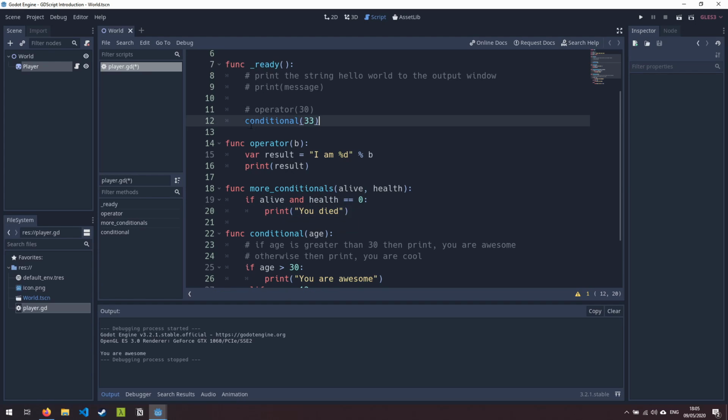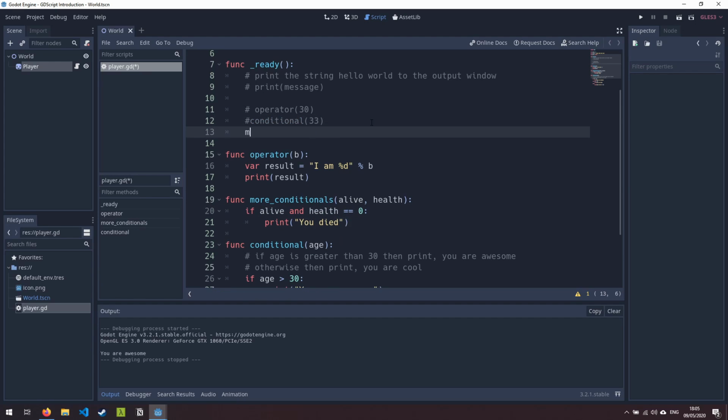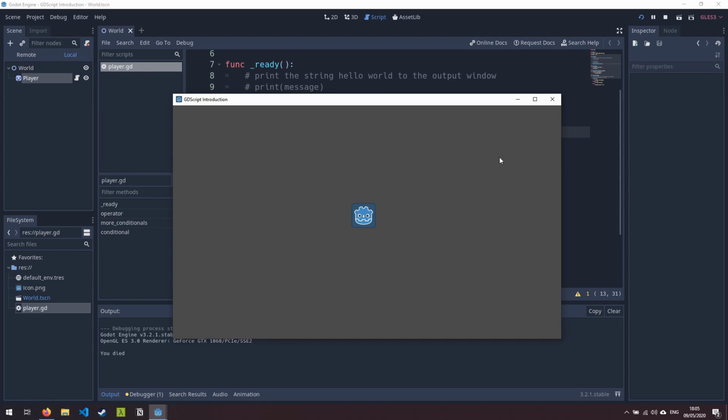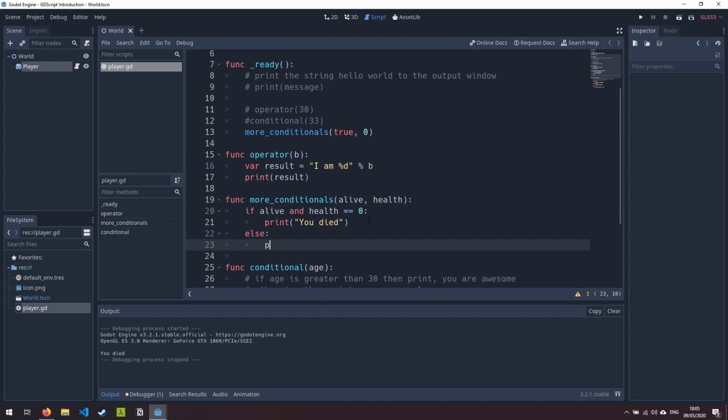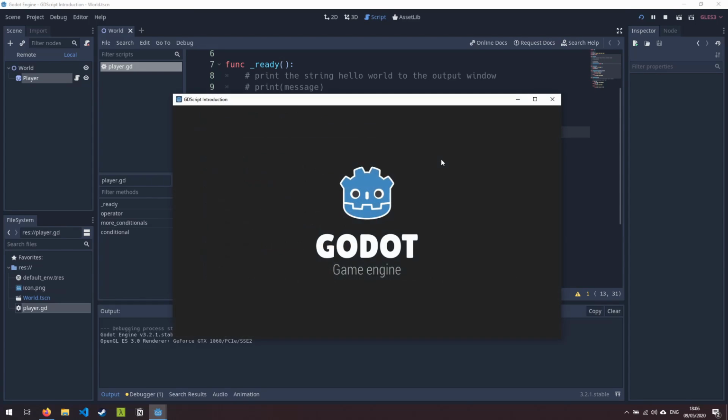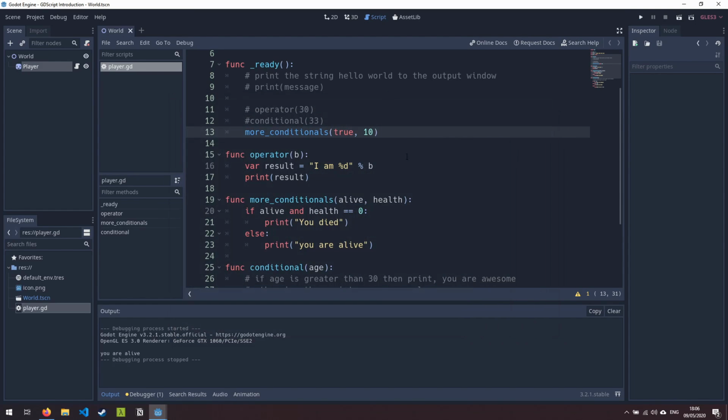So let's call that here. Let's comment out that line and say more conditionals. And we're going to say we are alive and our health is 0. We're going to press play and it says you died. Let's do an else, print you are alive. And then let's change this here to 10 and press play. You'll see that we get you are alive.